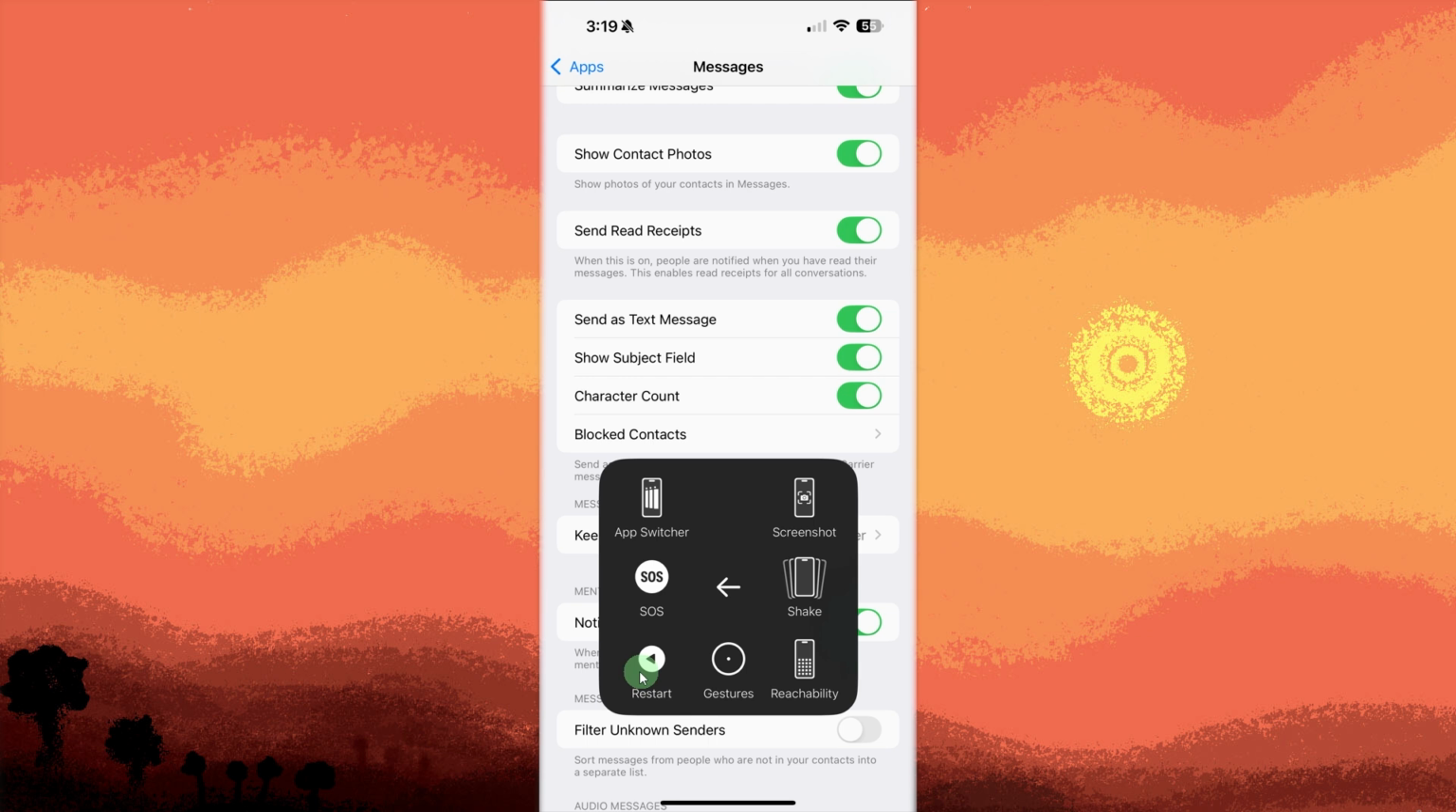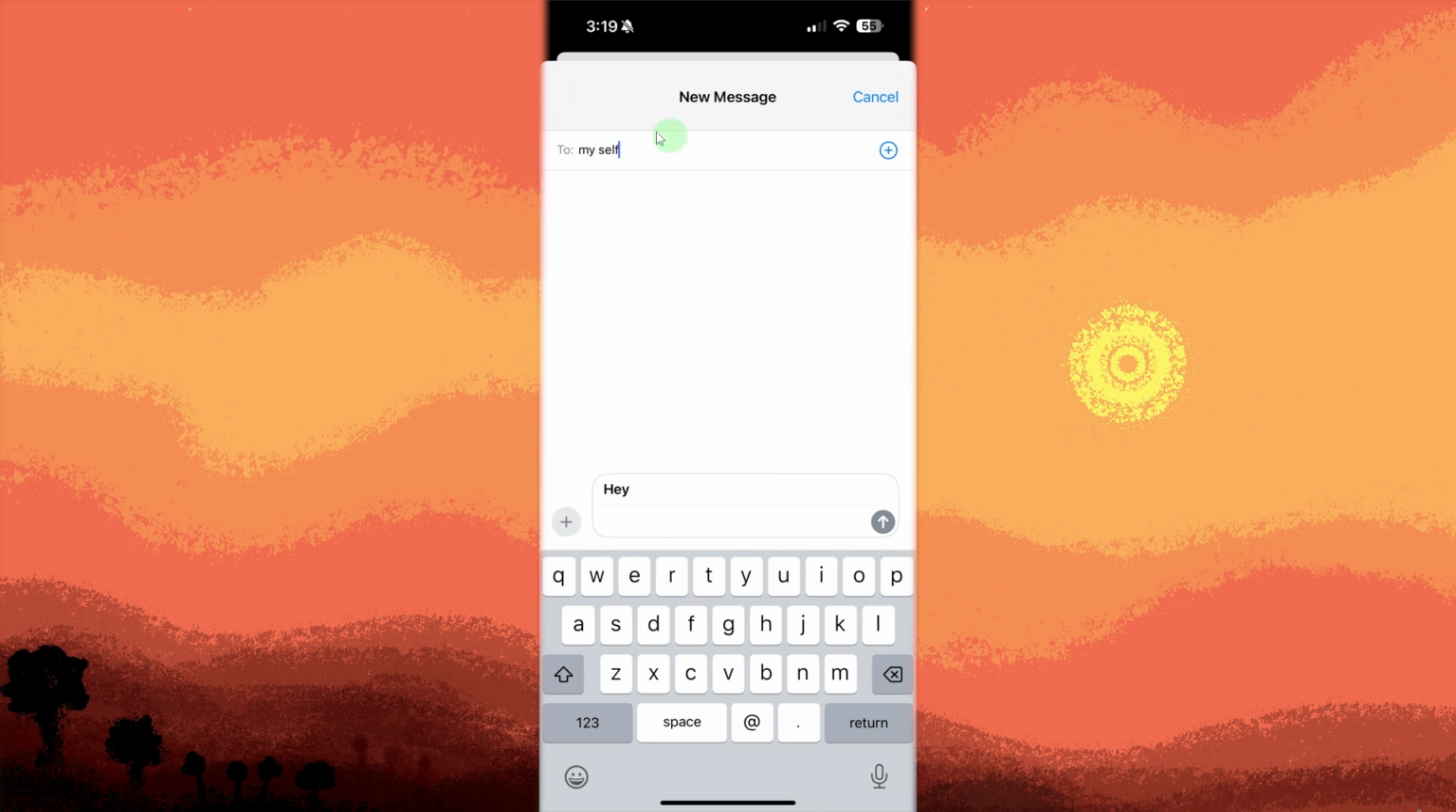And finally, send yourself a test message or ask someone to text you to check if the alert sound works.